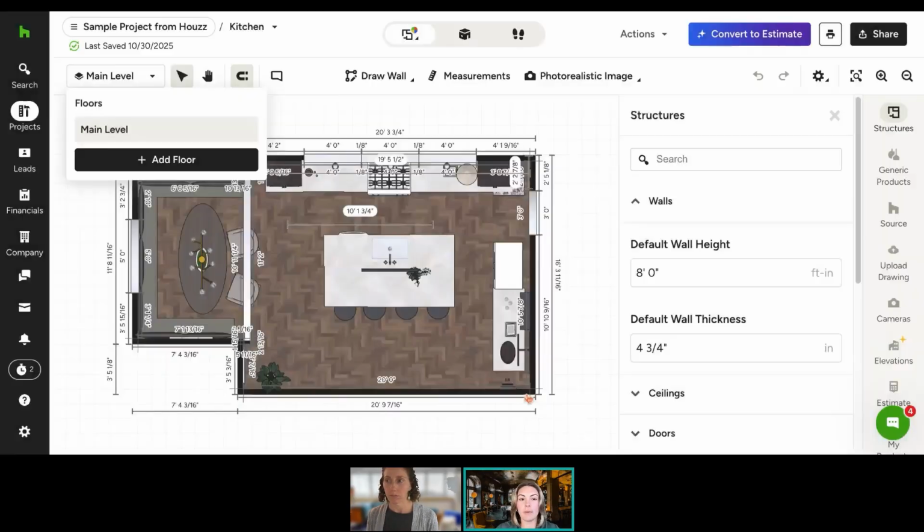A note to make about the floors is that they will not stack. You will not see the two floors stacked on top of each other. They will be on separate floor plans. Just something to call out there.